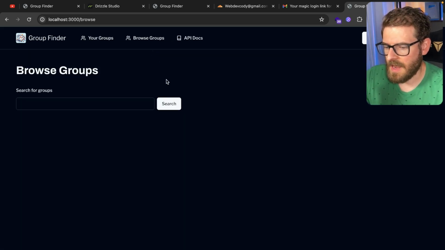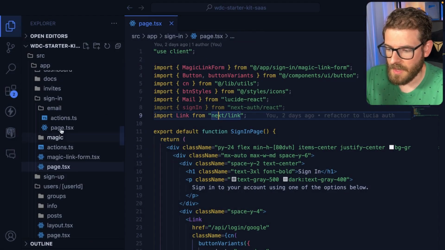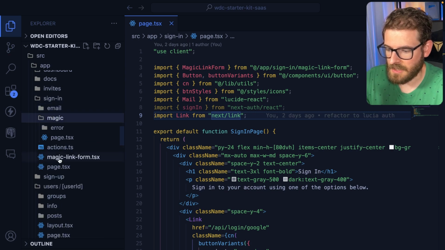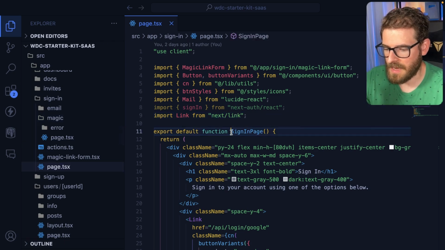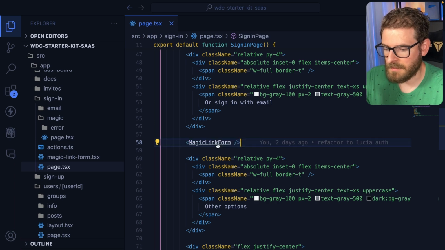All right, so let's talk about how this works. It's actually not too hard to add in. Over here, I have a sign-in page, and then I have a magic section, and I also have a Magic Link form and a page. Let's look at the top level page. In this page, I have that Magic Link form, which is displayed.